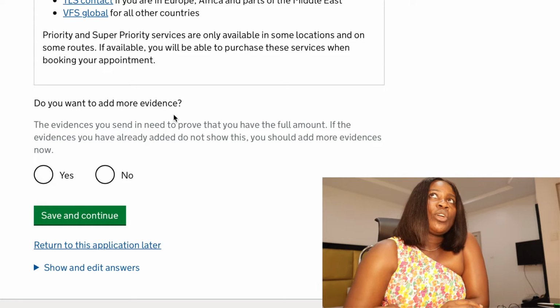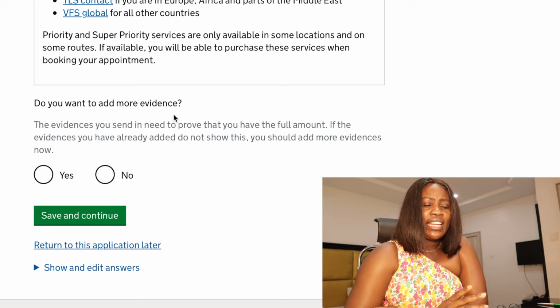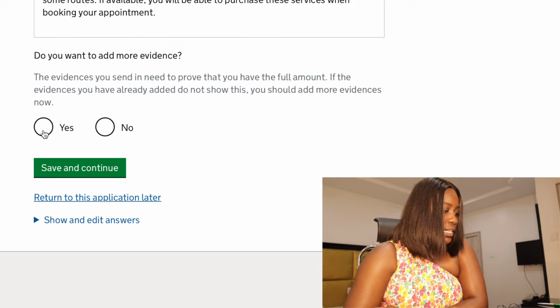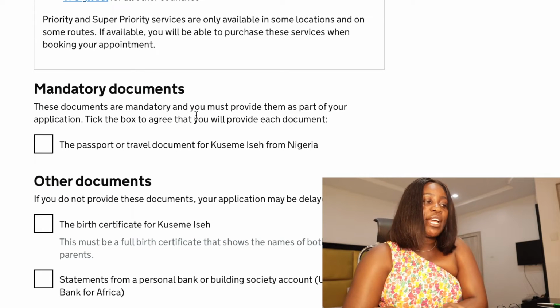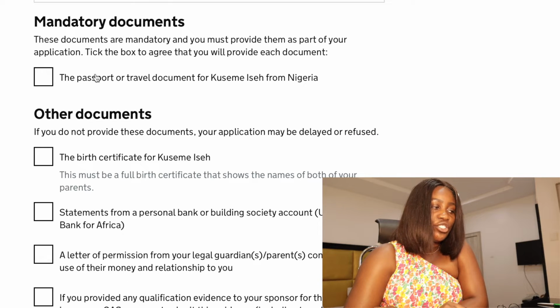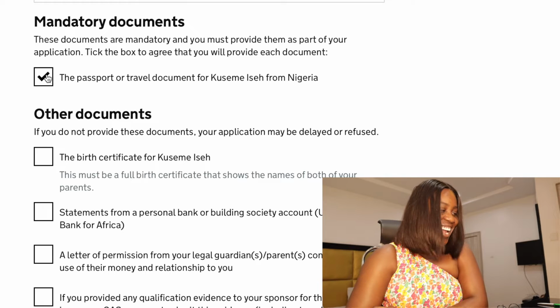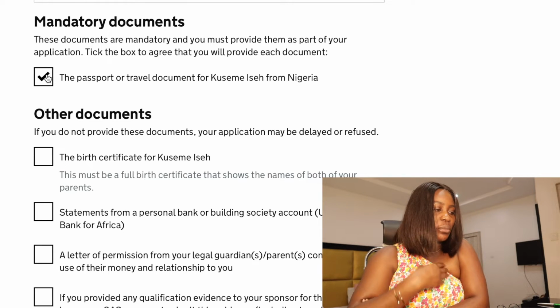If the sponsorship is from your parents or employer, they will need that letter of sponsorship. Okay, so let's say you say yes. Mandatory documents: these documents are mandatory and you must provide them as part of your application. Tick the box to agree that you will provide each document. The passport or travel document for me is from Nigeria. You say yes. This is the only mandatory document they need from me.